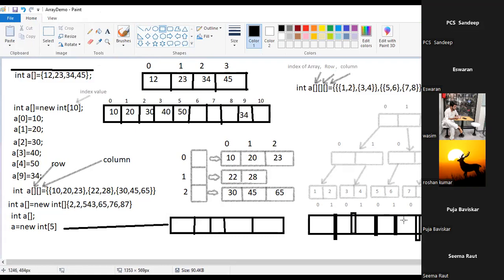Okay, I create an array whose index positions are 0, 1, 2, 3, 4, 5, 6, 7. This is the array with index 0 to 5, and the size of the array is 1, 2, 3, 4, 5, 6. And the first value is stored at index 0.